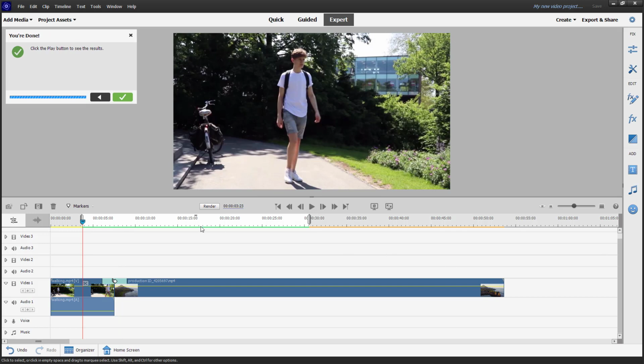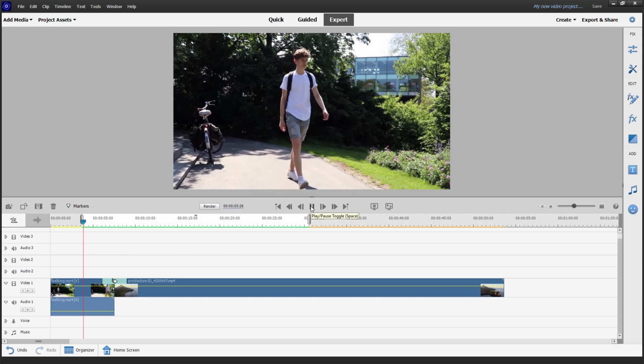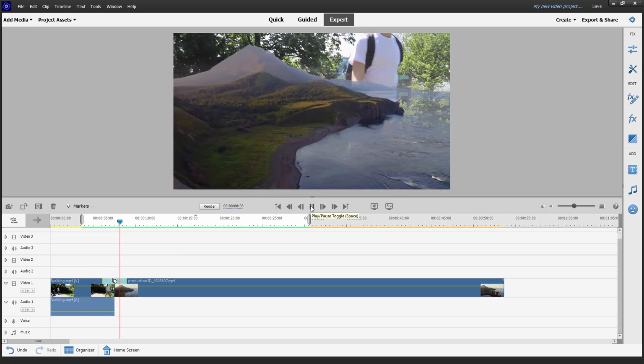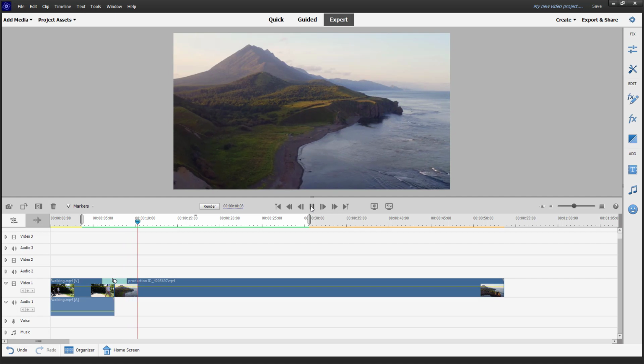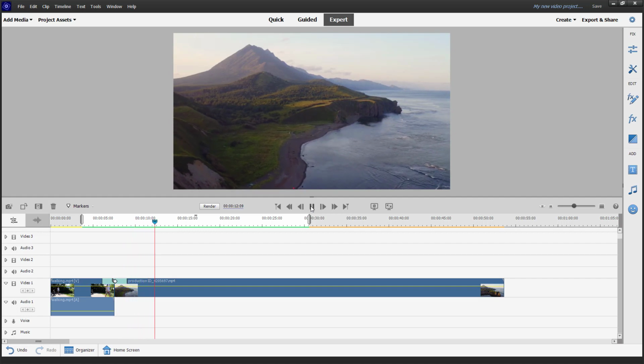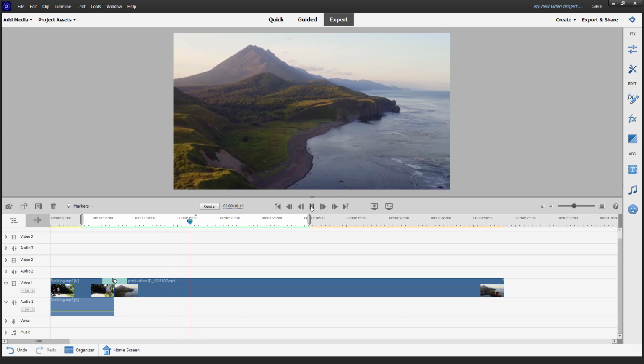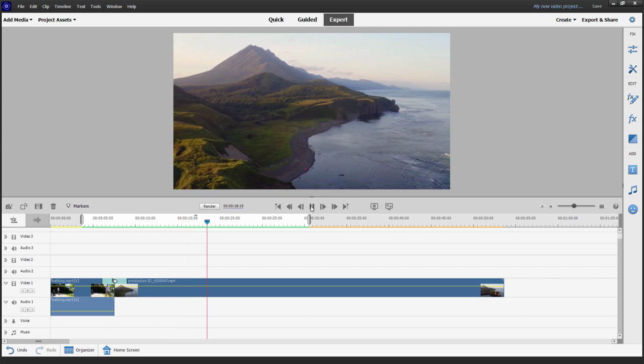And now the rendering has completed, and it says click the play button to see the results. So if I press the play button right here, then this is the transition effect that you have, just like this. So that is how you can utilize the Luma Fade Transition Effect by using the guided edit mode inside of Adobe Premiere Elements.